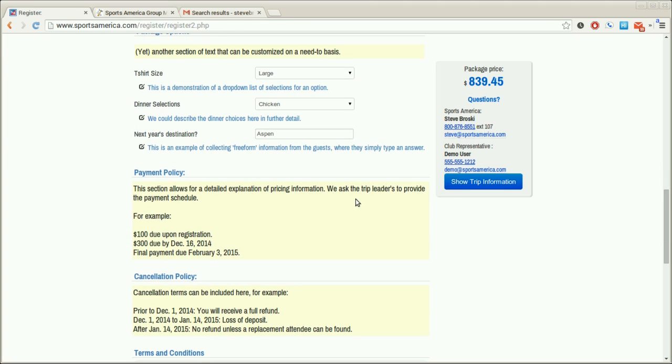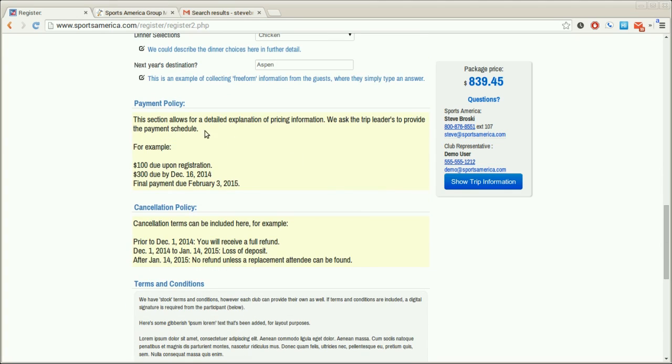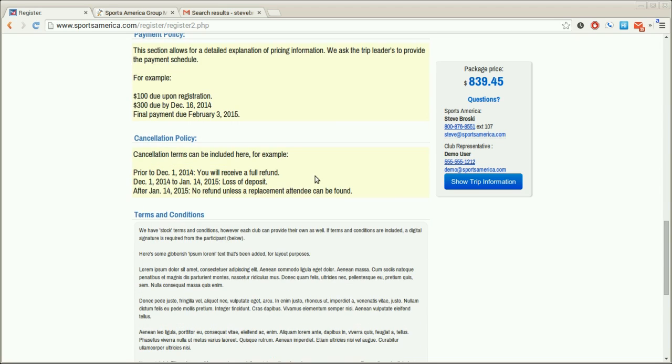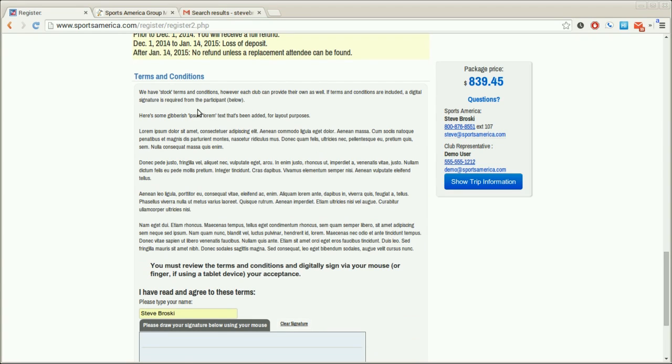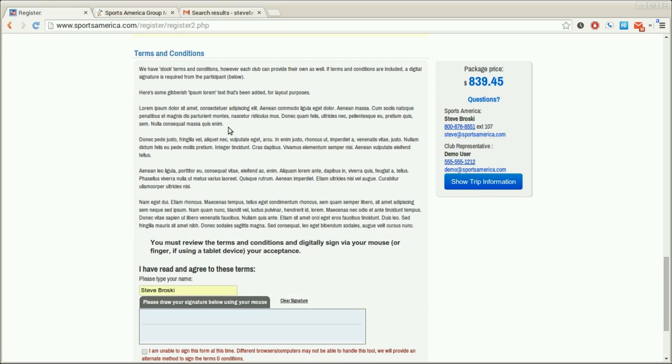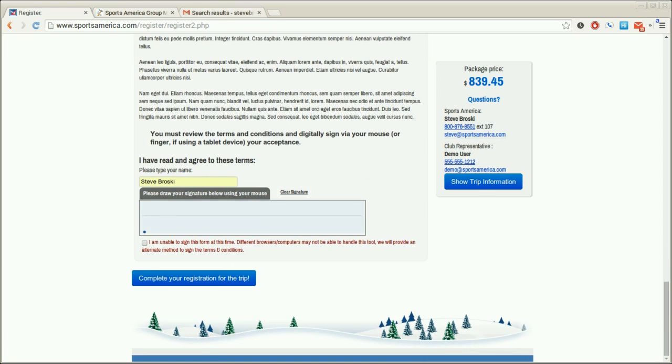After the options and activities, a custom payment policy information can be provided, cancellation terms, and general terms and conditions. If terms and conditions are included, the guest is asked to digitally sign the registration form, and their signature is stored in our database. When everything has been entered, the guest simply clicks the button to complete their registration.